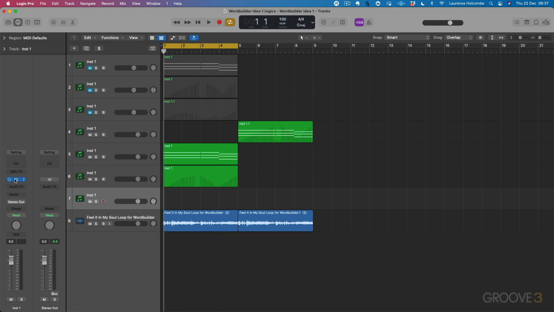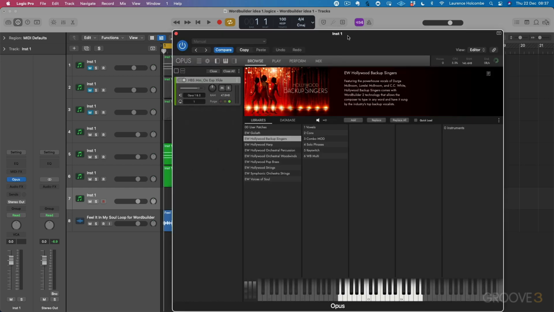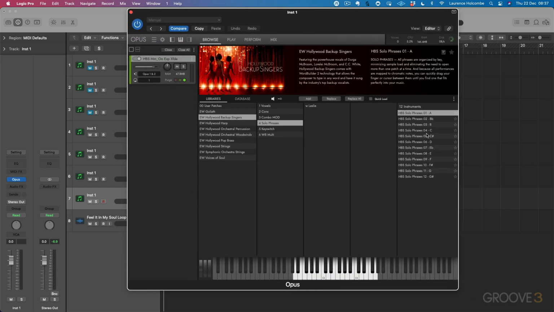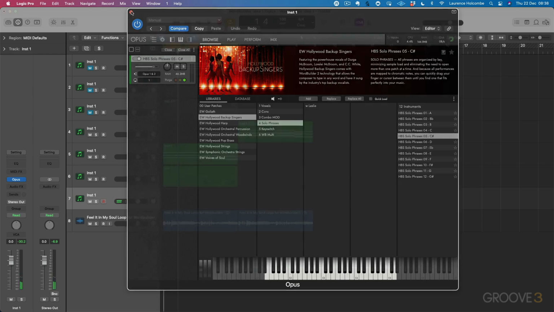And let's have a look at adding in some solo phrases. So we were working in the key of C sharp minor. So let's go to C sharp. Let's try some of those out.